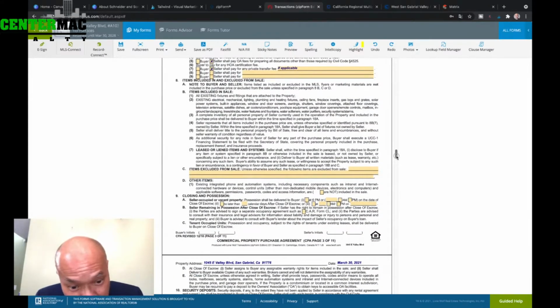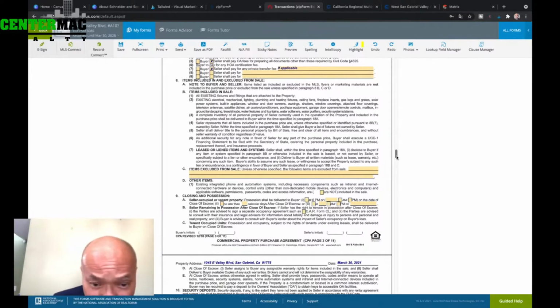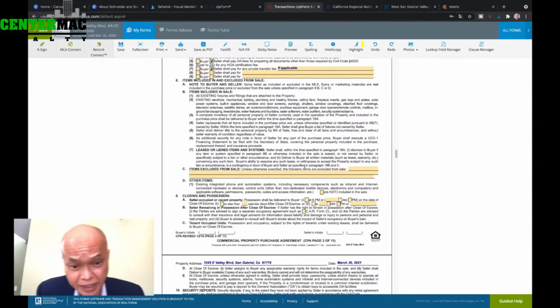And sometimes these days commercial real estate may have solar panels as well. Now the thing about solar panels is that there is a standard provision here. I just want to explain to you how the standard provision works for solar panels. For solar panels, sometimes the owner may lease the solar panels. Now, if the owner has a solar panel lease, then assumption of the solar panel lease by the buyer is a contingency not only for the buyer, but also for the seller.